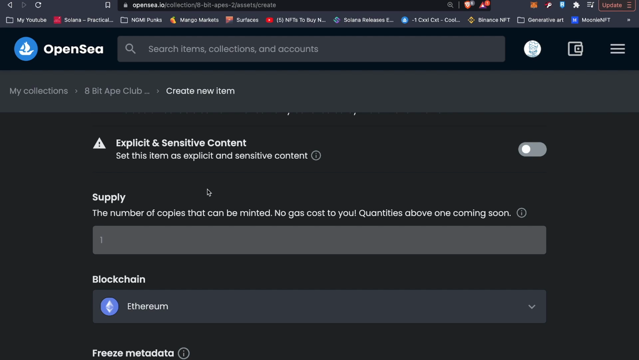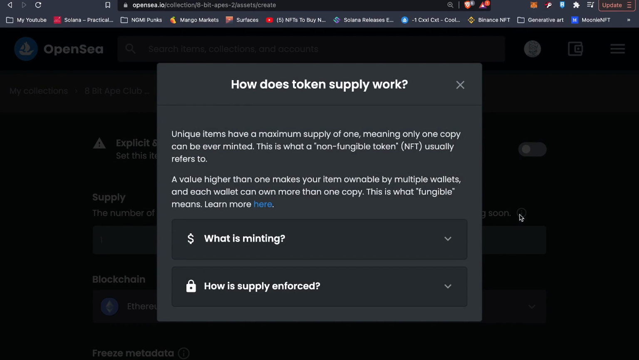You can do them one by one, uploading your collection. You can control the total supply. This is actually turned off by default, and they say it's coming soon, but it's actually already available if you click on this little eye.